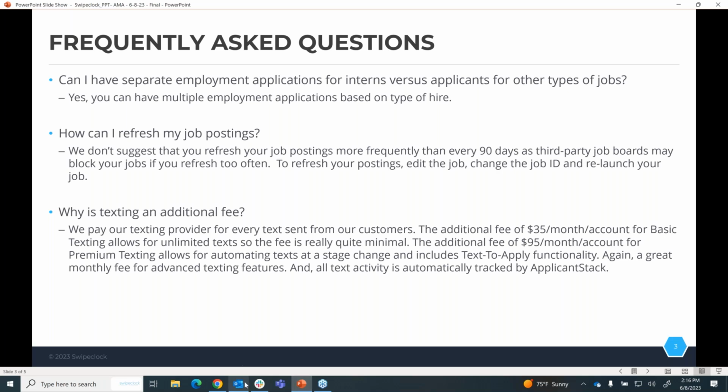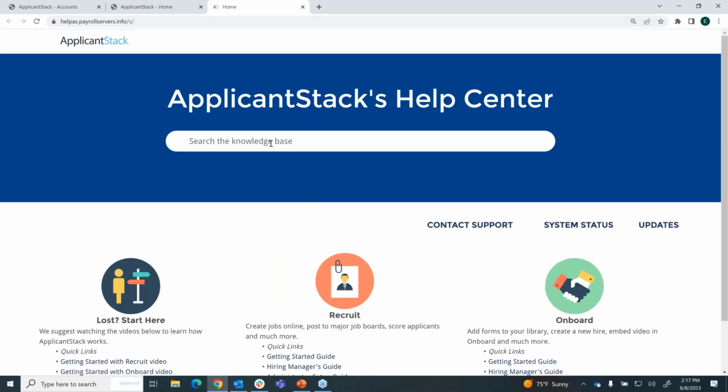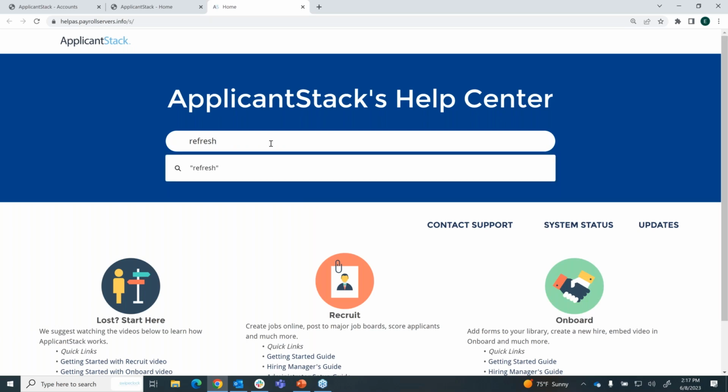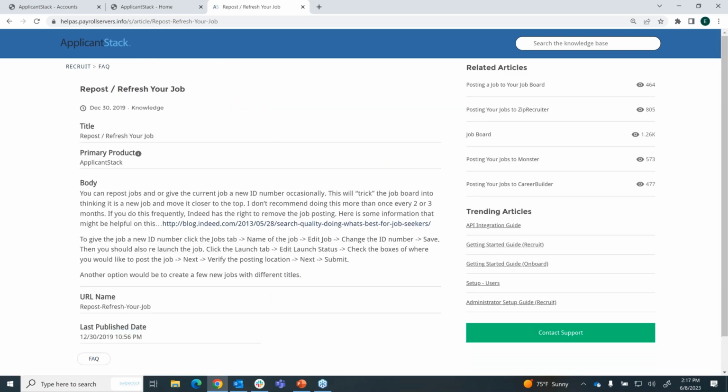Now, I'm going to show you something that I think is important to note. Moving back to my demo account, this white question mark in the upper right-hand corner gives you access to our online help center as well as our technical support team. So if I click on Help Center, and in the search bar, I input refresh, because we're talking about refreshing jobs. There's an article here that you might want to refer to, repost and refresh your jobs. It tells you how to refresh your jobs, just like I walked you through.